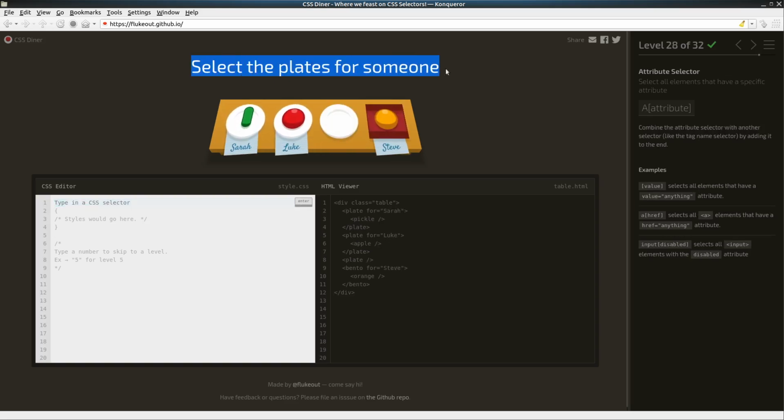Select the plates for someone. So again, we want to select anything that has a for, and I'm doing uppercase just to show that attribute names are case insensitive. It selected Steve, it selected the bento for Steve, the plate for Luke, and the plate for Sarah. But we want only plates. So that will select plates first, and then plates that have an attribute for.